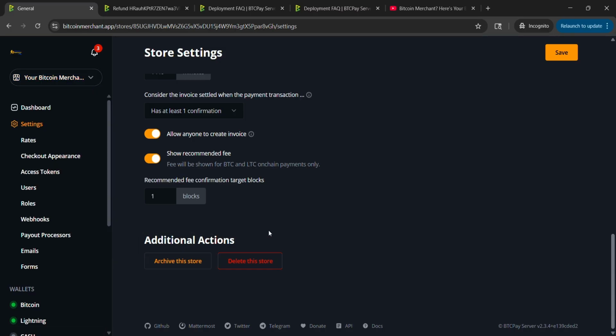That's it for this tutorial, and this will complete the first part of the store settings. For the drop-down menu in the settings, we will have separate videos covering them.